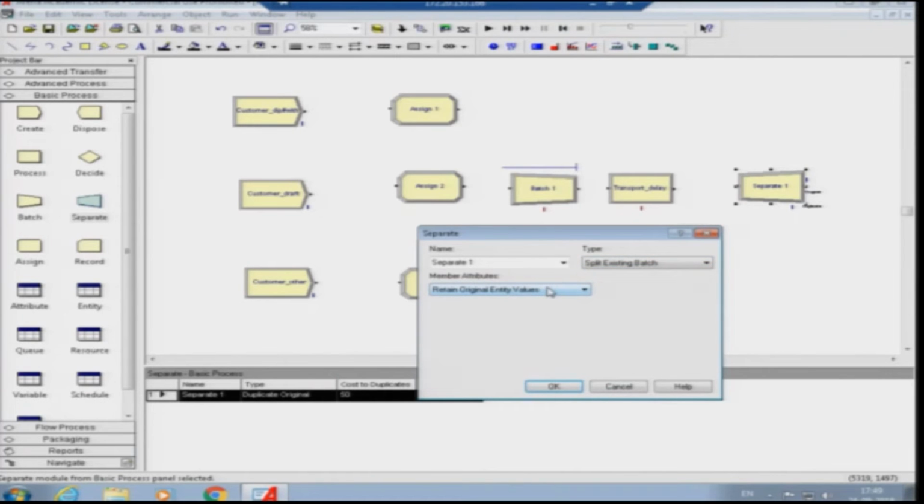Now in the members attributes column, you can see that there are three options: retain original entity value, take all representative value, or take specific representative value. If you click any of the others, then you need to change the attribute values, but we want to retain them because the entity values that we have already defined in the assignment node are needed once we go to the processing window, to get them processed. So we will keep this attribute as retain original entity values.